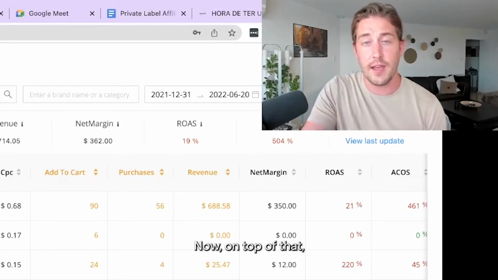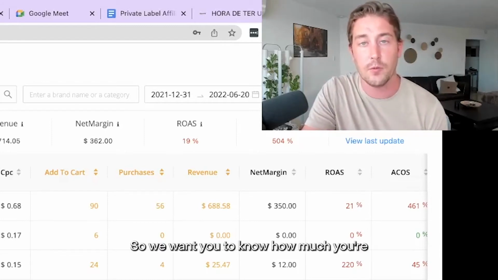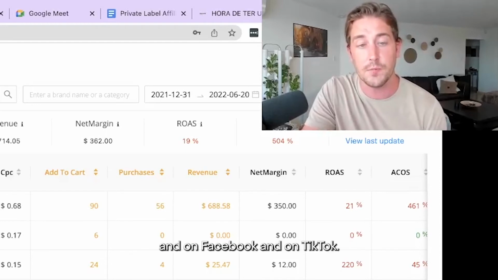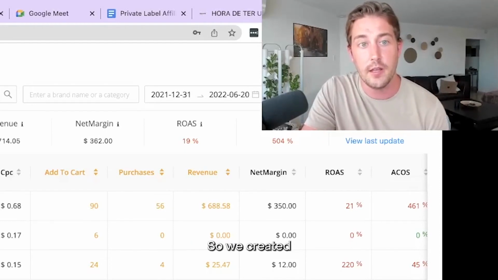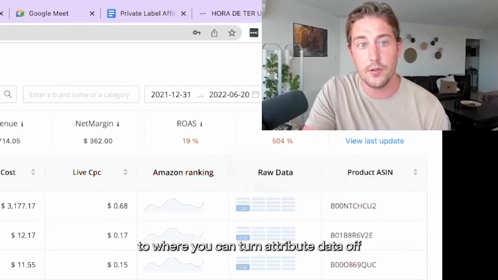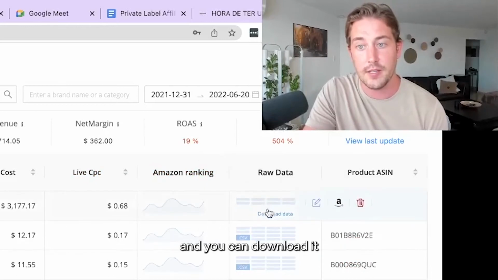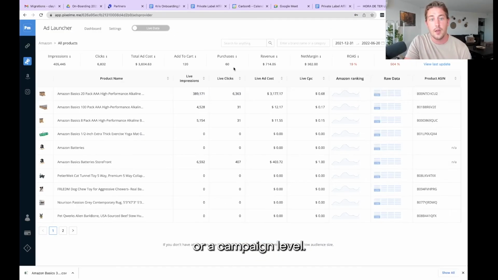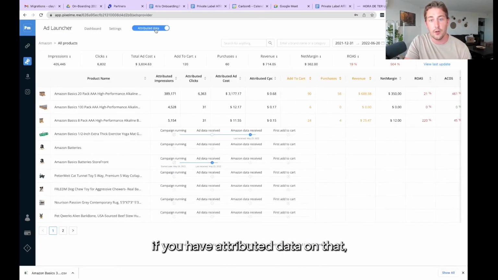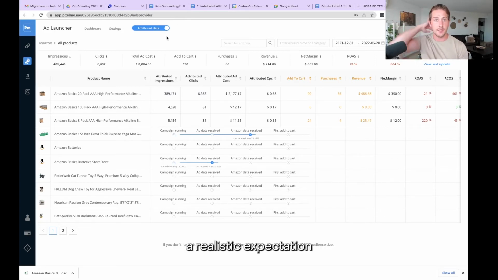Now, on top of that, we don't want to hide information from you. We want you to know how much you're spending on Google and on Facebook and on TikTok. So we created the raw data as well, to where you can turn attributed data off and download it right here on a product level or a campaign level. But just so you know, if you have attributed data on, the numbers are going to show a 5-day delay for the ad spend on Google and on Facebook and on TikTok, so that you can have a realistic expectation of what's going on.